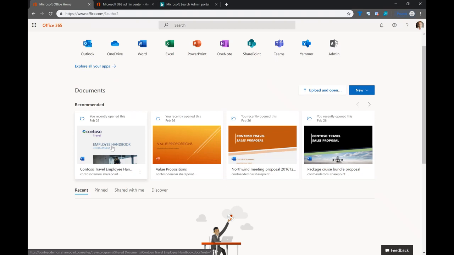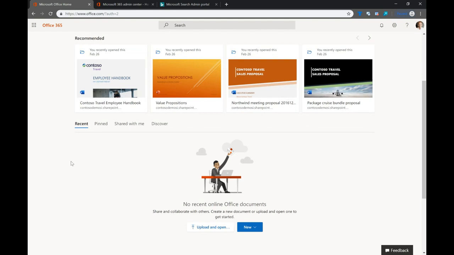But this is an easy way to get back to those things because it's letting me know what I've worked on. So I don't have to try to remember that PowerPoint presentation that I was working on yesterday or one that I was working on last week. It surfaces up as recommendations to me. If I have recent online Office documents, they'll appear here.